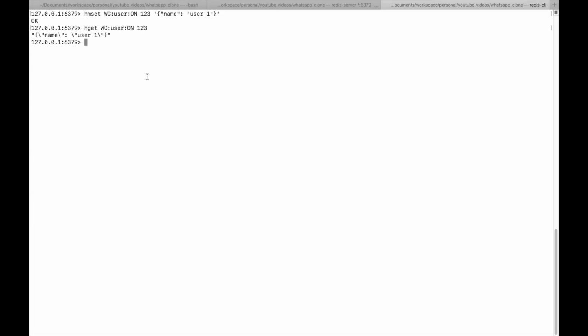So now if you want to delete this entry, you can simply write hdel, then wc_user_online, then 123. Okay, so it will say 1, that means one entry is deleted. So again if you check this with hget, it will give you nil, right, because we already deleted this, so there is nothing inside this set.